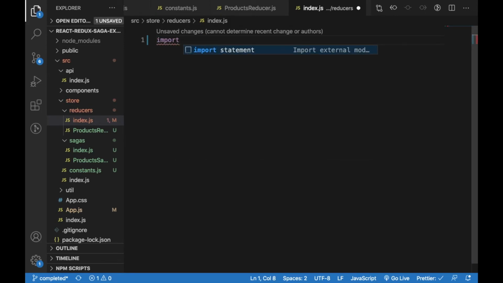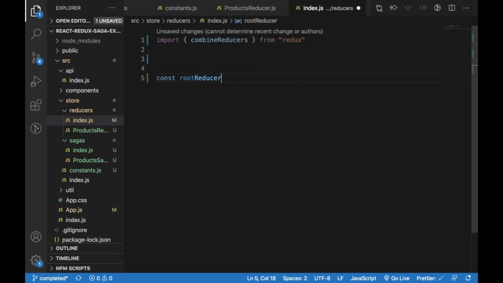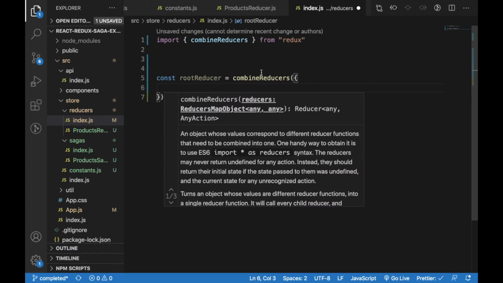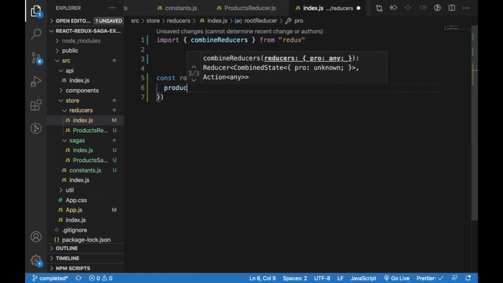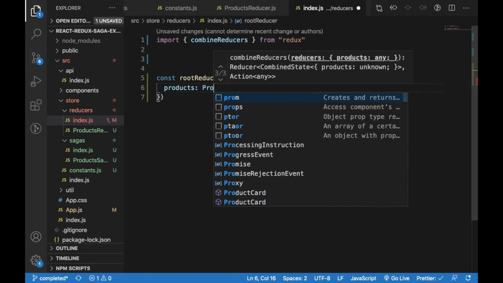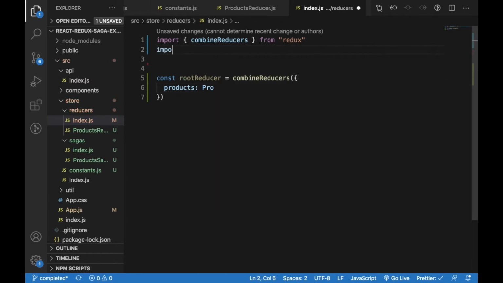So we need to start with a method called combineReducers from the Redux package. A state can be only one reducer. A state can be multiple reducers. Here we are going to have multiple reducers. We need to import the reducer.